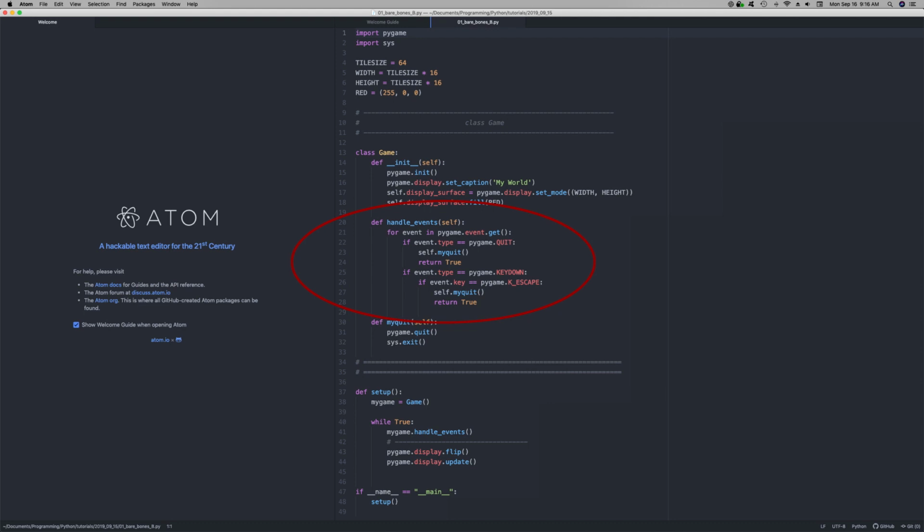We're grabbing keyboard input and analyzing it based on the keys pressed or the windows closed. In the next video, we will implement code for the up, down, right, and left keys. For now, we are just handling the events for escape key and for closing the window.